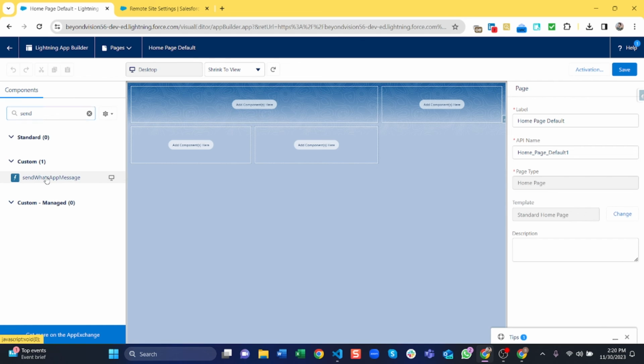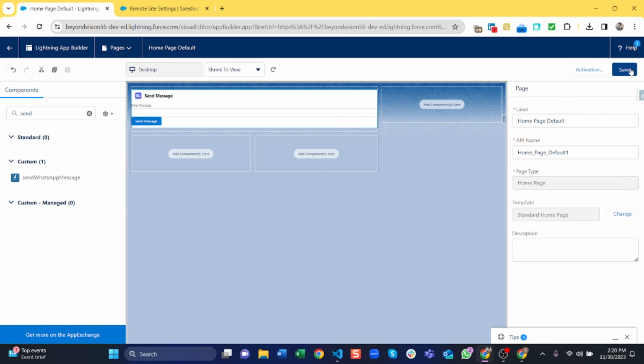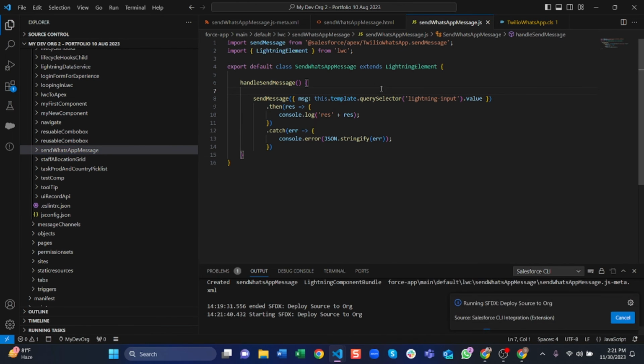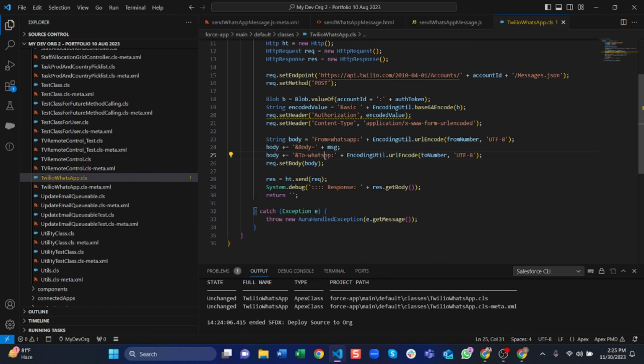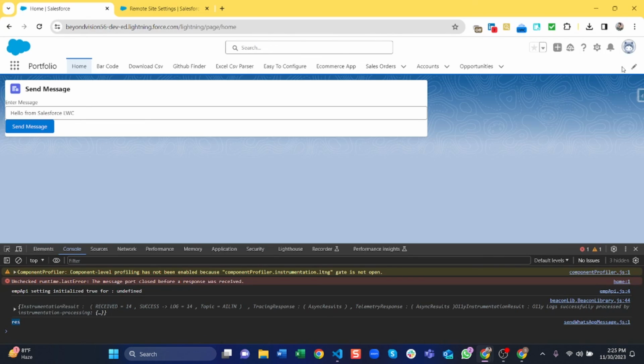Okay, so we have send WhatsApp message. Here it is. Let me drag and drop and save. Let's go back. Okay, so I have a typo over here. It should be lightning input, not lighting. That as well as we have a typo over here. A was missing from the WhatsApp. So let's deploy and then test it from the UI to see if we are able to send message or not.